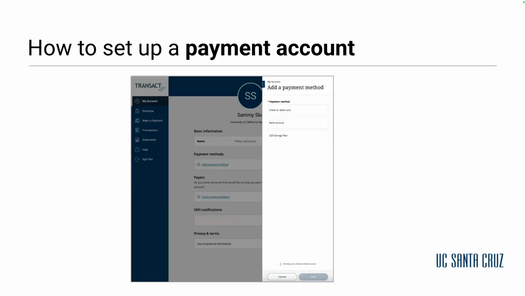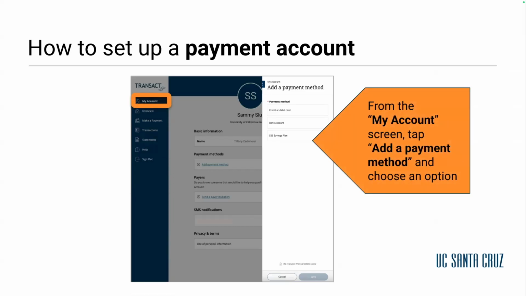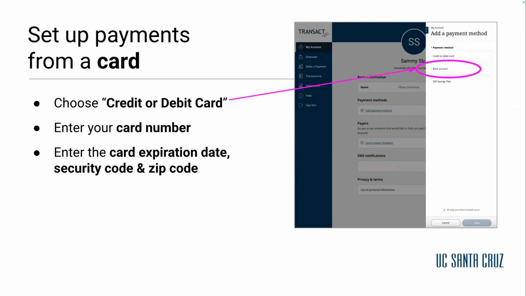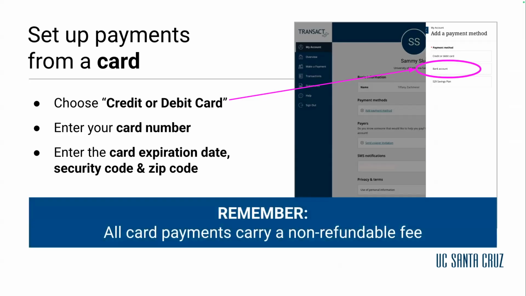Before you can make a payment, you'll need to add a payment method. Start on the My Account screen and tap Add a Payment Method, then choose from 3 payment options: credit or debit card, bank account, or 529 savings plan. To set up payments from a debit or credit card, choose Credit or Debit Card, enter your card number and your expiration date and the 3-digit security code from the back of your card and your mailing zip code, and then save the information. Remember that if you pay with any card, debit or credit, you'll be charged a non-refundable fee on top of your payment amount.